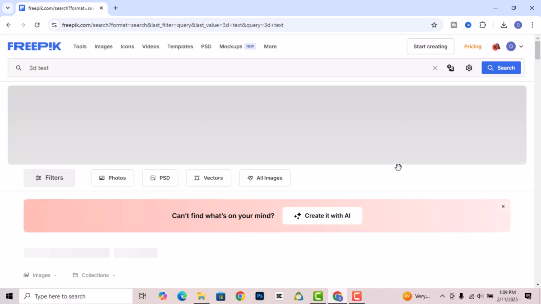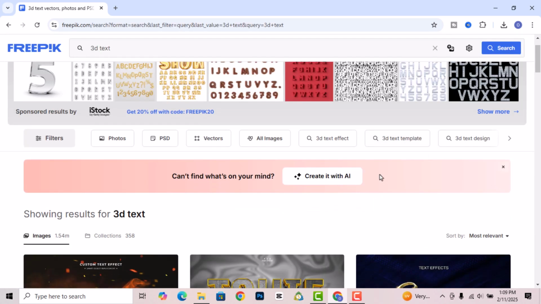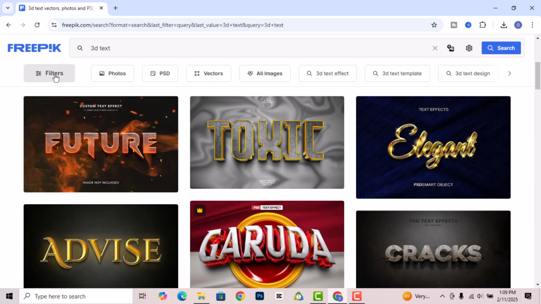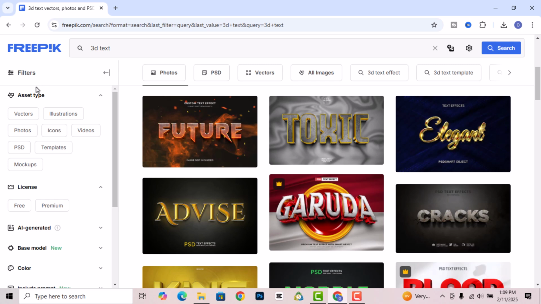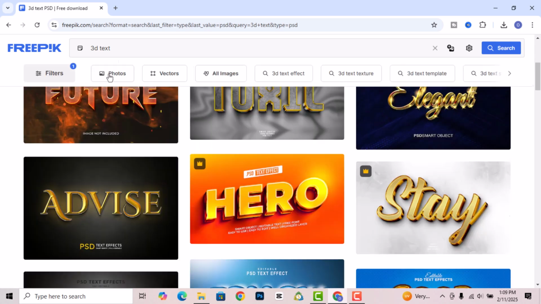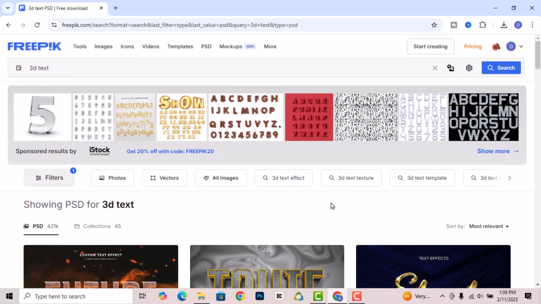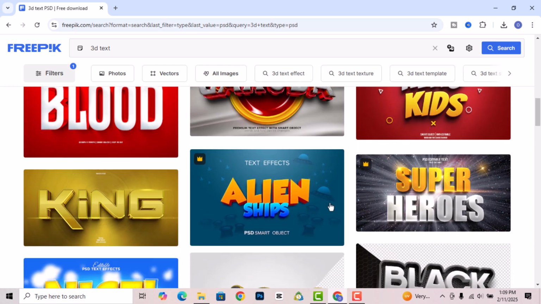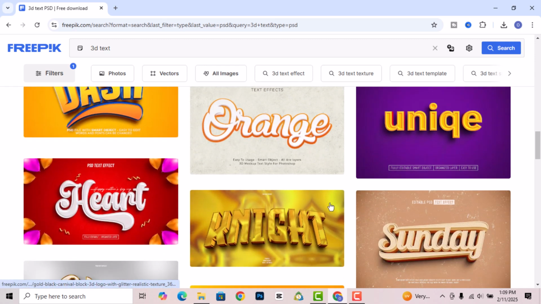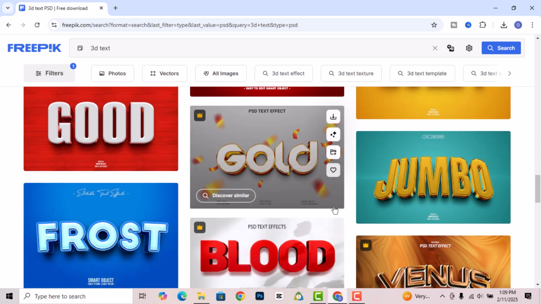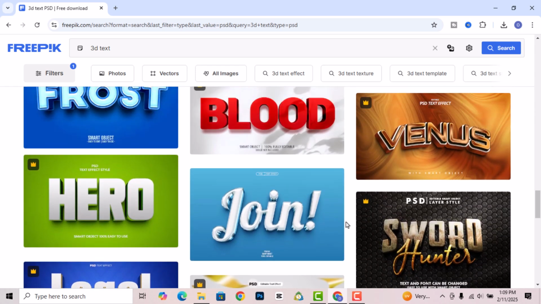Right now you will see that we have a whole lot of 3D results. You can also filter and then select PSD. That's what we want. We want the PSD file. Now you should know that some of these files are paid and some are free, so you can also filter out and get the free ones to download for your work.